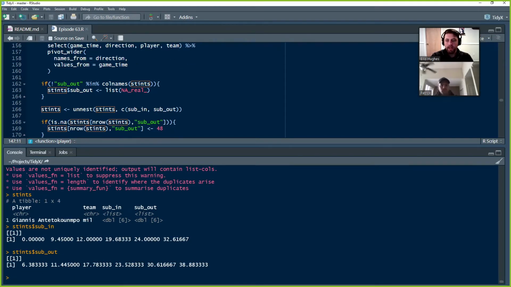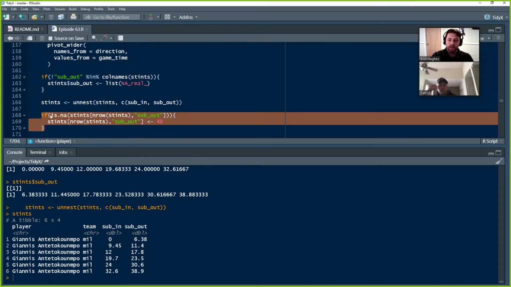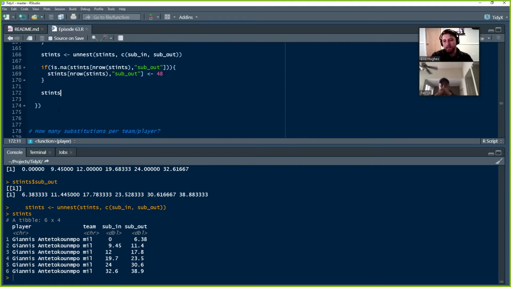And so what we can do then is call an unnest on it. And this is also assuming that there's pairing between in and out in the length, which it kind of has to be unless there's something wrong with the data. He can't have gone in and then not come out unless it's the end of the game, which does happen. So we have this case here to look for: is the last row in the column sub out NA? If so, set it to be 48, because that means he never came out at the end of the game. And then we're going to return that data frame here.